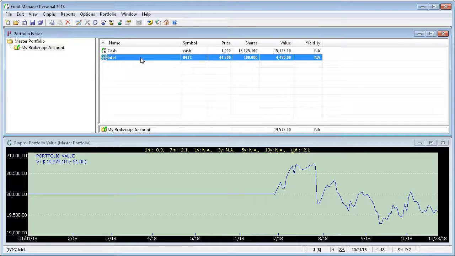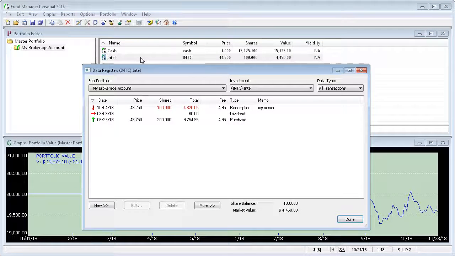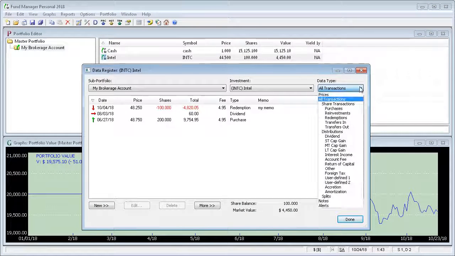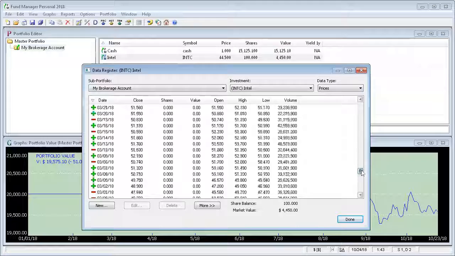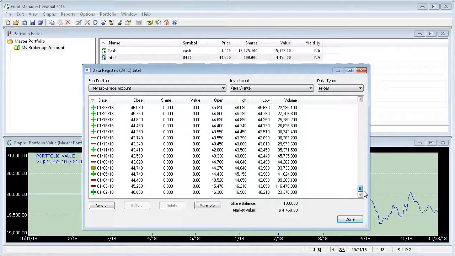Okay, well, let's go double check that the prices were retrieved. So we'll double click on Intel and go to the prices data type. And you can see that it filled in all the historical prices back to the beginning of the year.